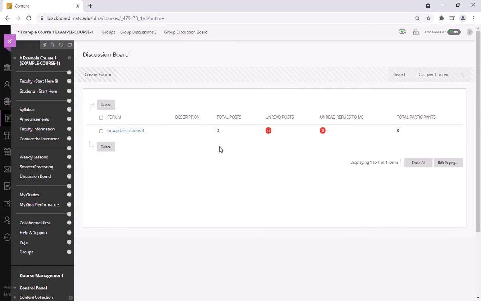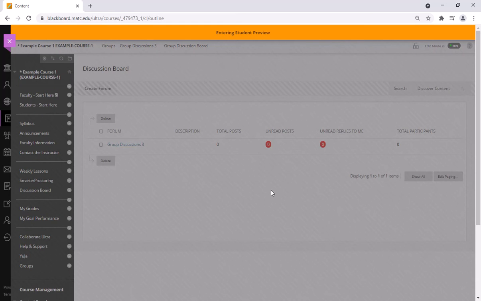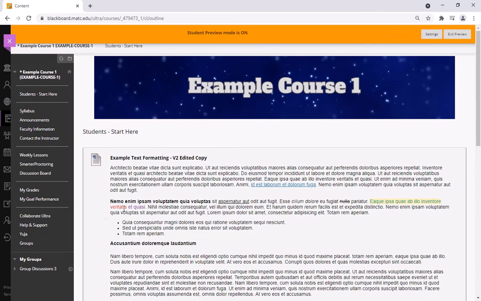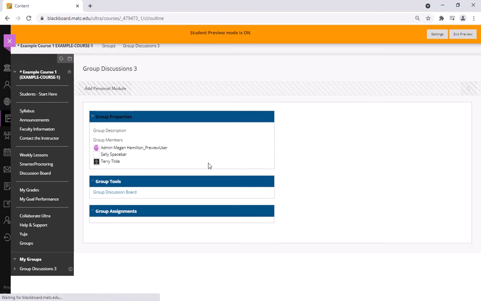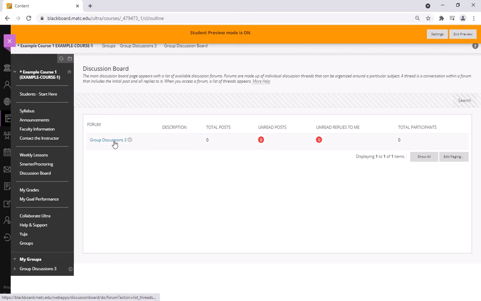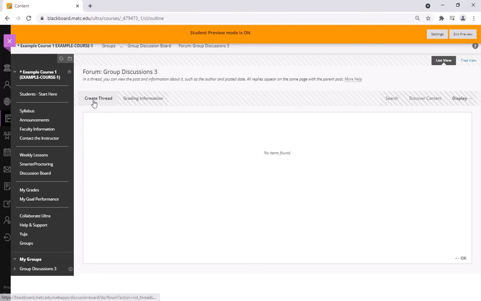So I'm going to give this a test here. I'm going to go into student preview mode, go to my groups, and the student is only enrolled in group discussion 3, so they'll go to group discussion 3, click on their tool here, go to the forum I've created, and now they can create threads. Okay, so that's all there is to this.